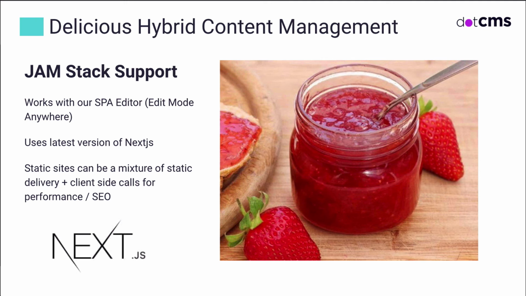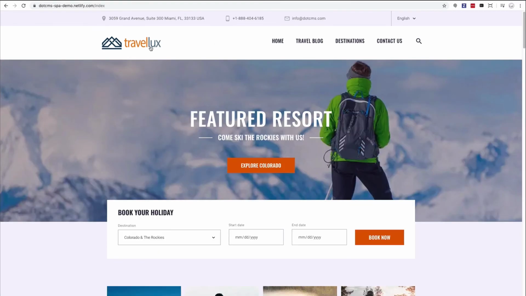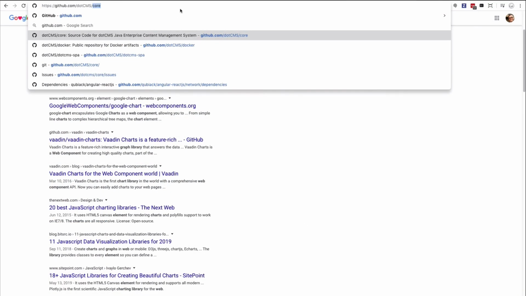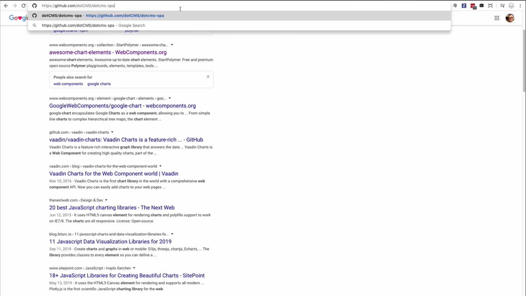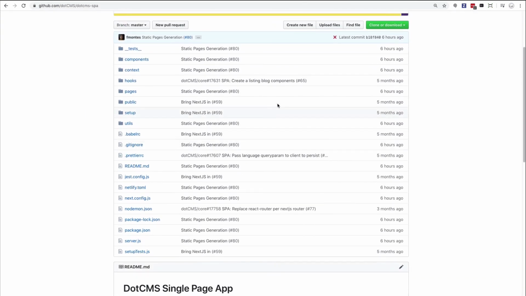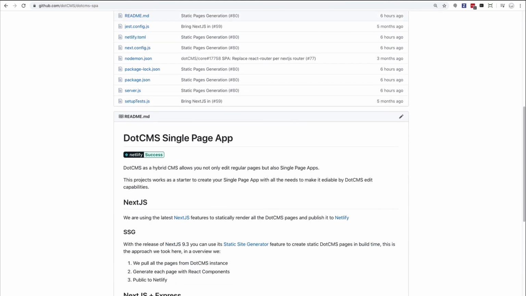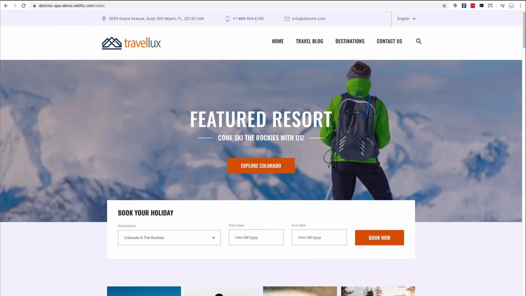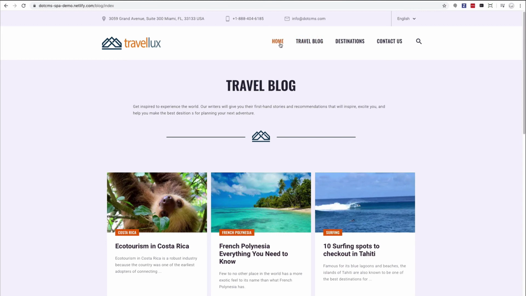And you can see, just as a proof of concept, this is all being done with the dotCMS SPA. Let me show you the dotCMS SPA. If you're interested to see how this works, you can see here the dotCMS single page app. You can check this out and get moving with it. And you can see here we've published our single page app, which is directly hooked up into our starter site. We're publishing that on Netlify, right?